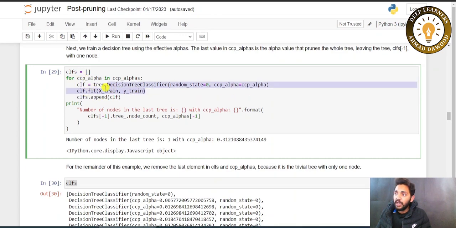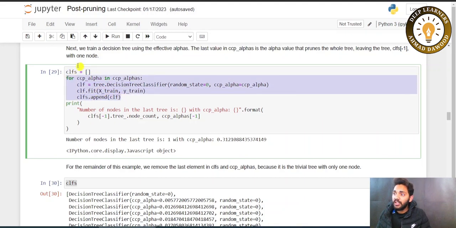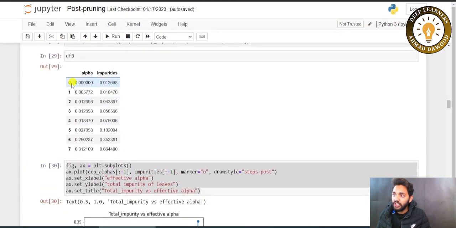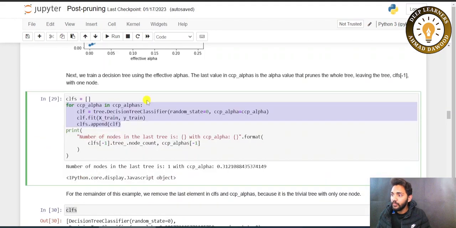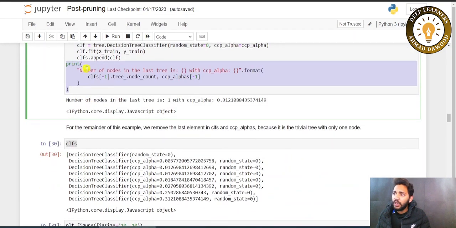In that way I can get a classifier corresponding to the given alpha, and then I append my classifier to my classifiers list. By running a loop, I will get all the classifiers, or all the decision trees, corresponding to each alpha value. This is just to see the last decision tree, or you can say the decision tree corresponding to the last alpha value.